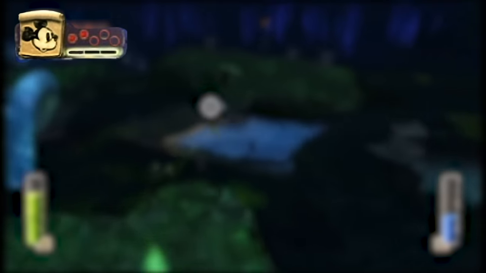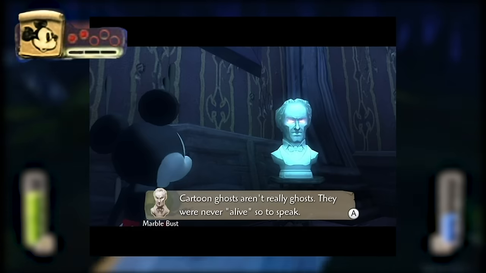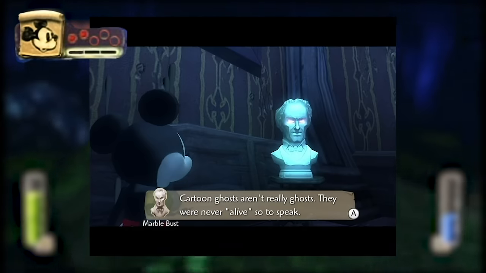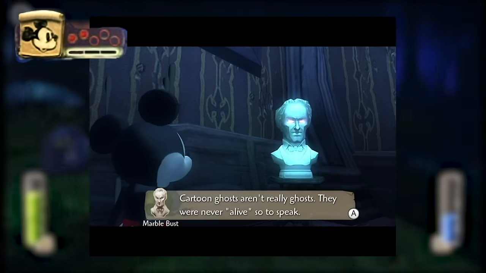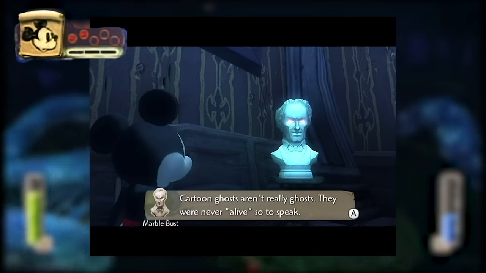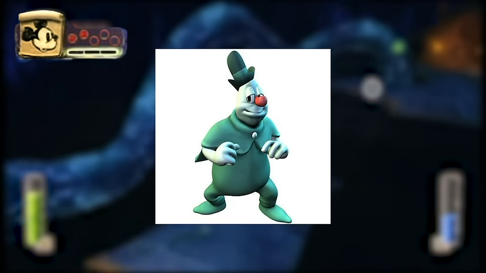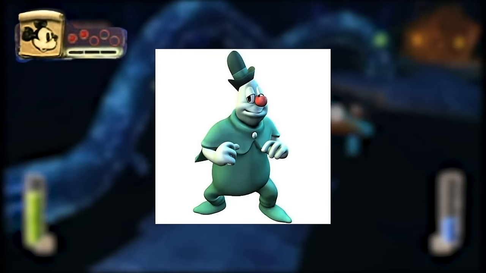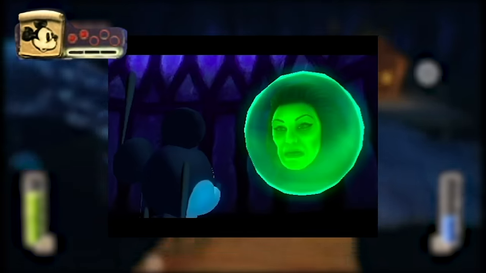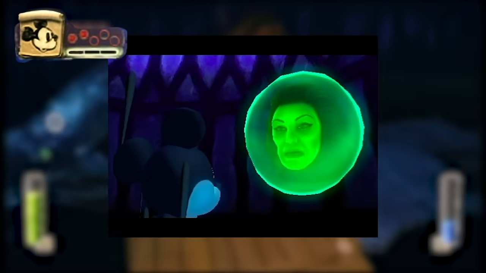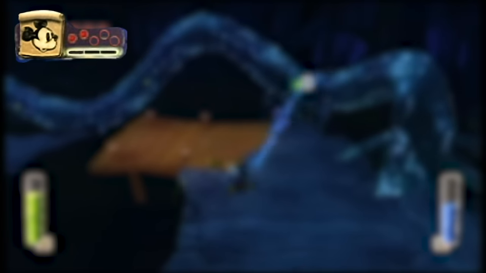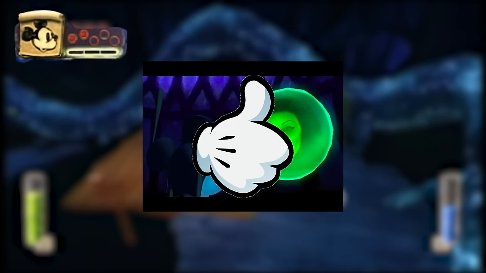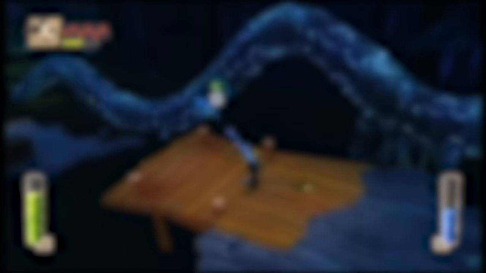Madame Leona is a real ghost. I kind of spoiled this entry a little while ago in case you missed it. In Lonesome Manor, if you talk to the marble busts, one of them will tell Mickey, cartoon ghosts aren't really ghosts. They were never alive, so to speak. The implication here is that the lonesome ghosts are simply toons based off of ghosts, but all of the other ghosts, including Madame Leona, are actual ghosts. Especially seeing that the ghosts of Lonesome Manor are not affected by thinner, while the lonesome ghosts are. These? Real ghosts. These? Not real.